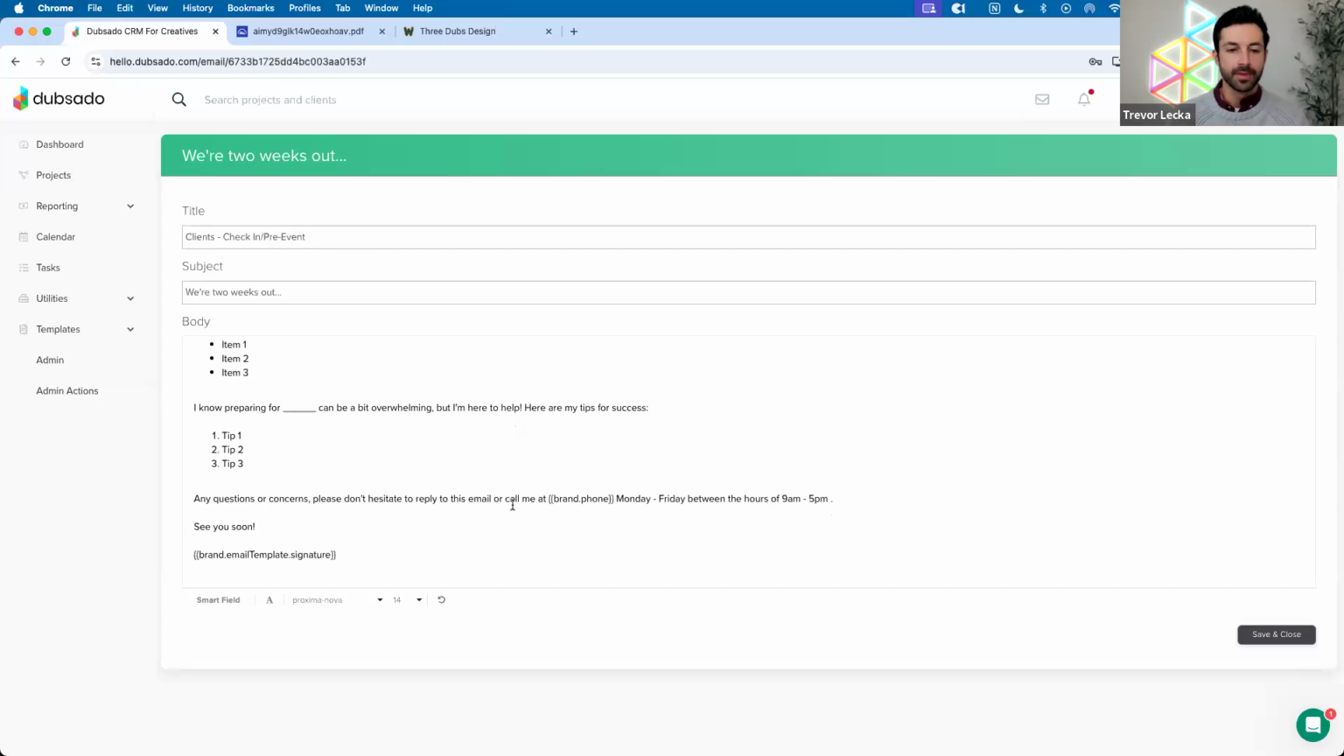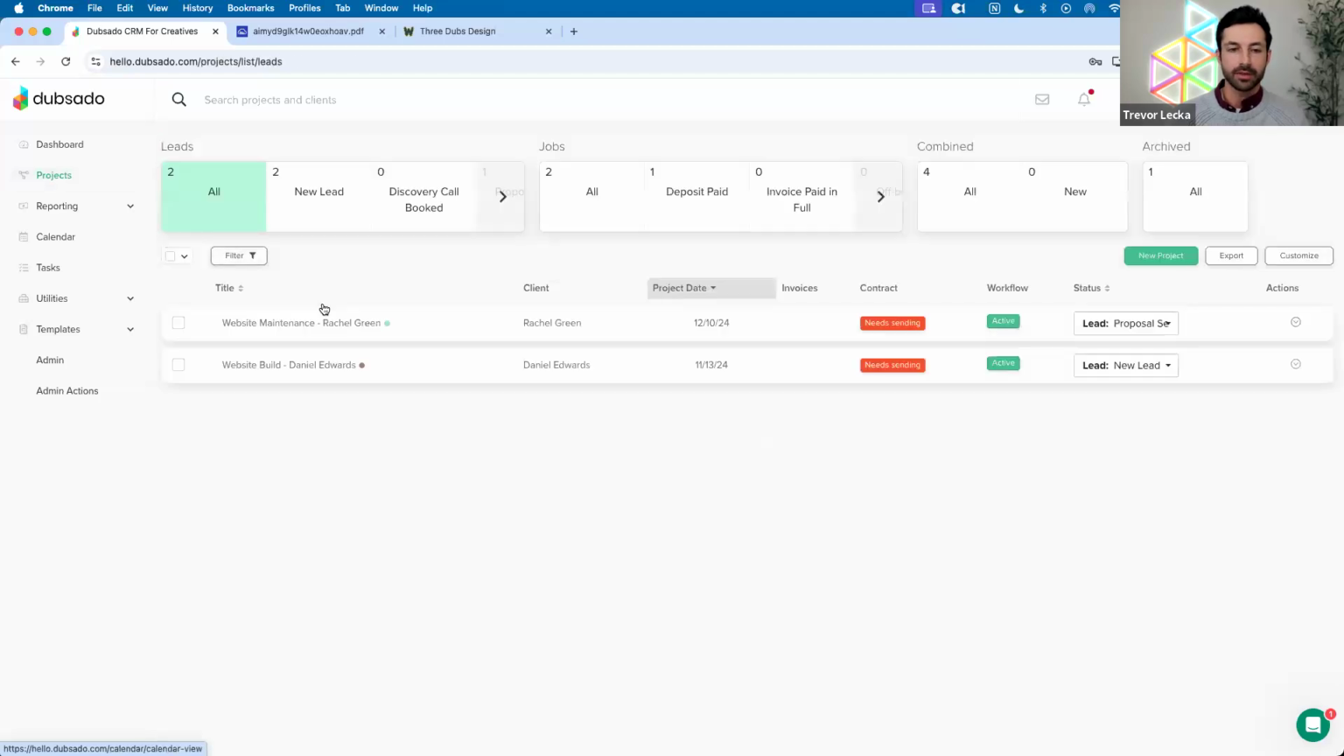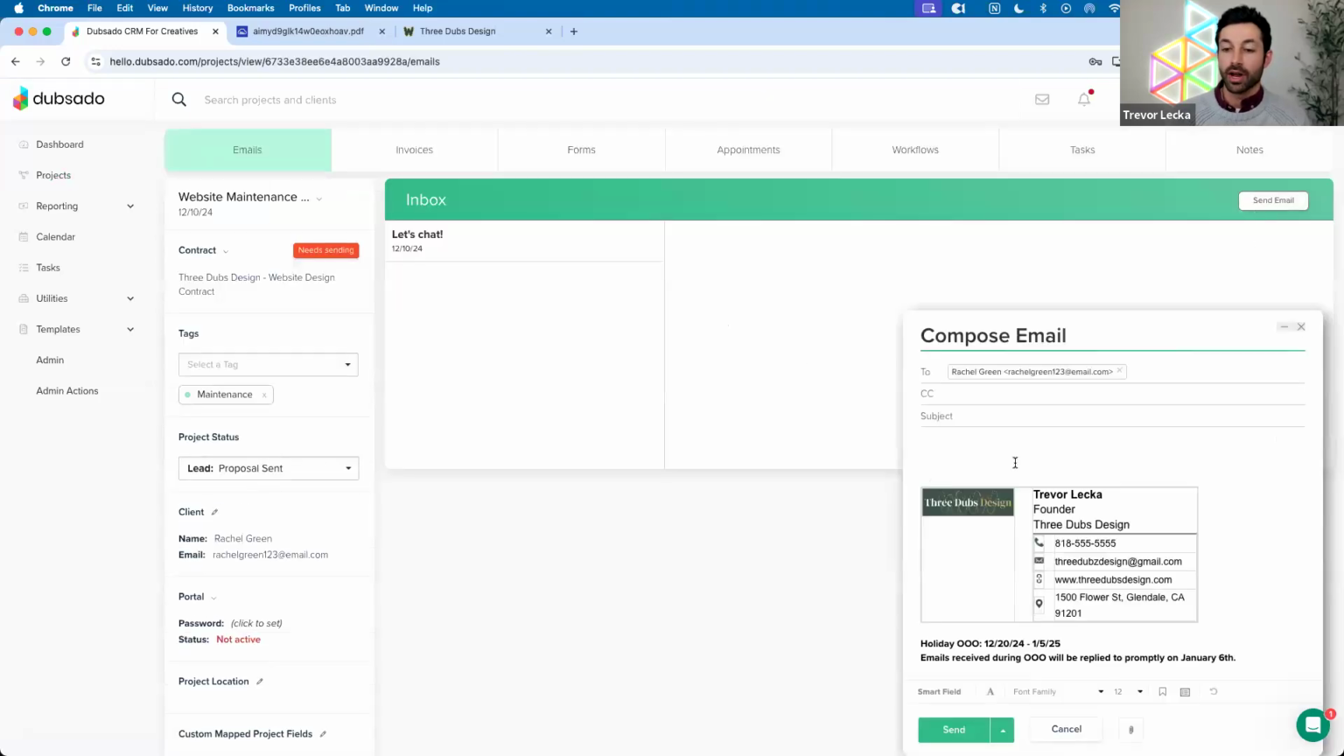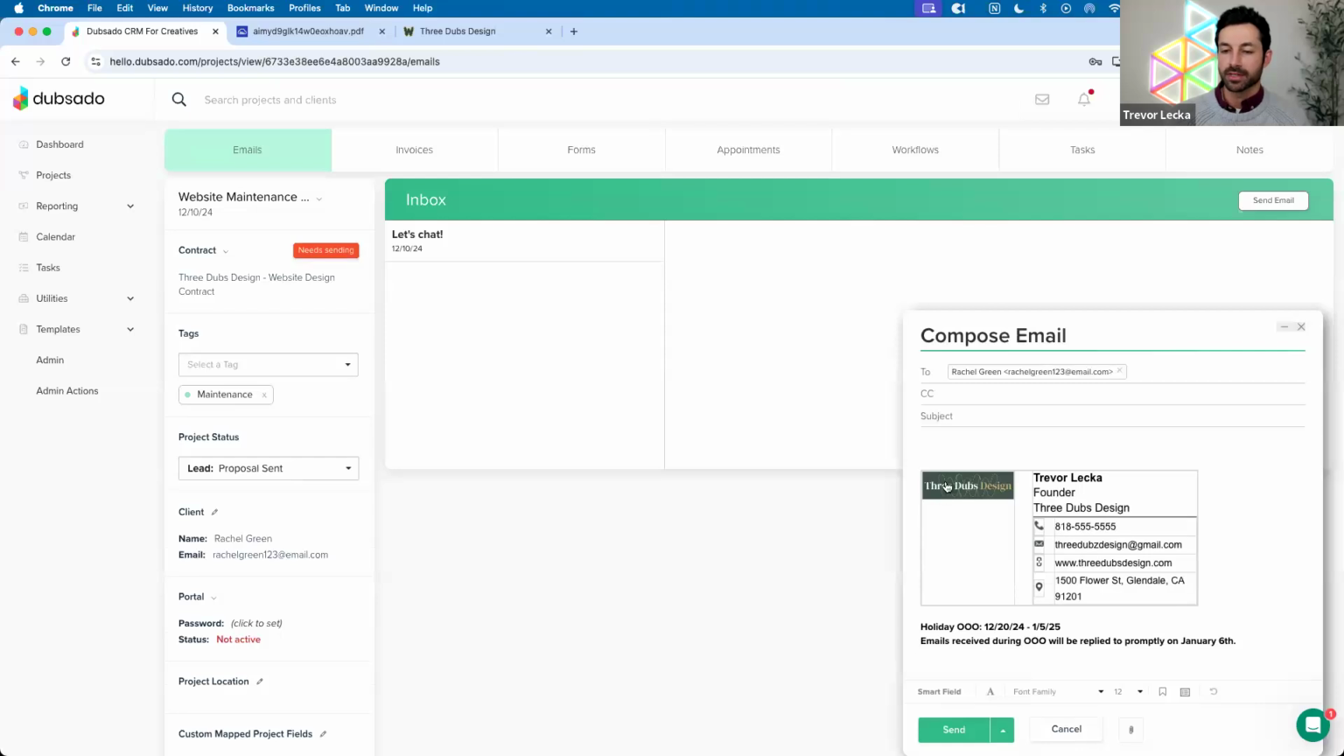Sweet. All right. And of course, if you're ever in a project, let me just go to a project, for example as well. Maybe you didn't go to your canned emails straight away, but you're trying to send an email to my client, Rachel, here, for example. Let's go into Rachel real quick. If I'm just sending Rachel a one-off email, it already has my email signature in here by default.